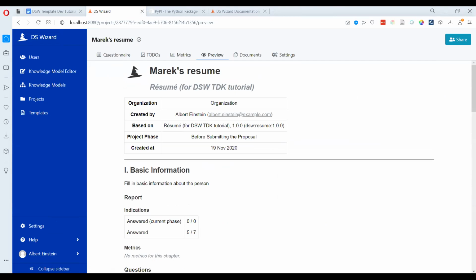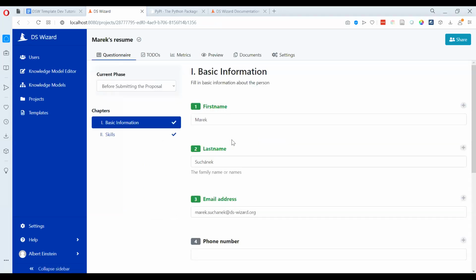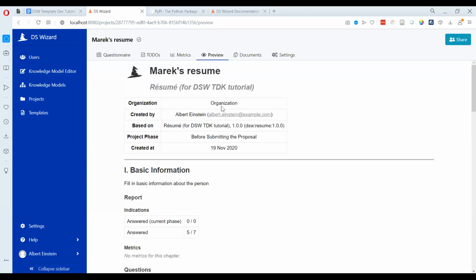So it's very useful also for the template development. When I update the template, I can use the preview. Here it is important to say that the preview is generated only when you change something in the questionnaire, because it uses a hash of all the replies. So if you want to actually reload the preview, you need to change something in the questionnaire, but I will do that.